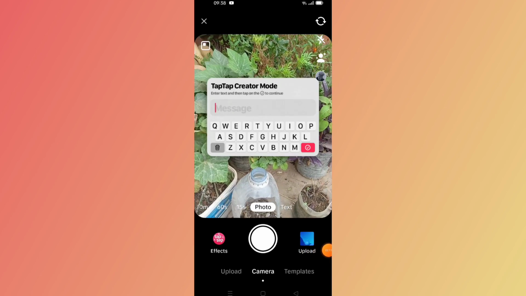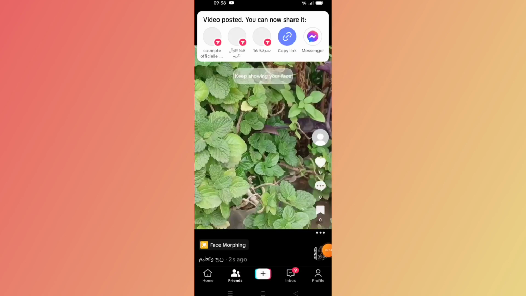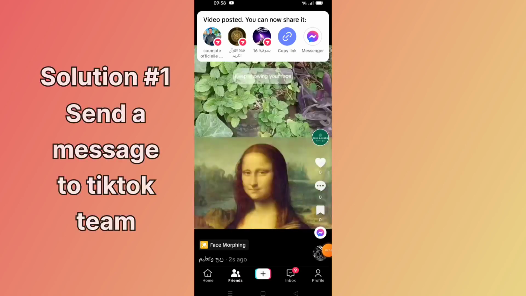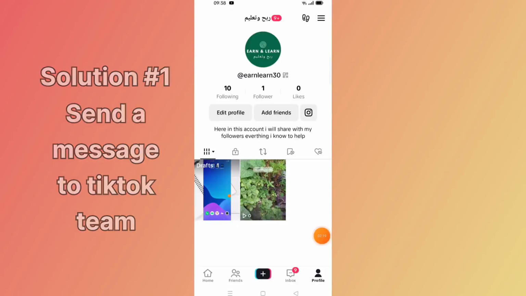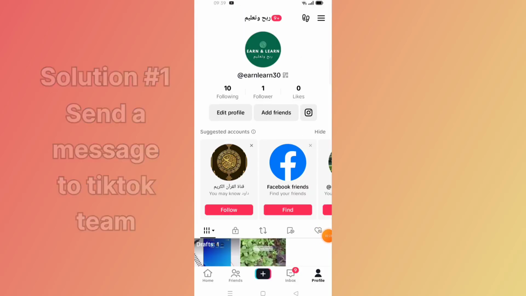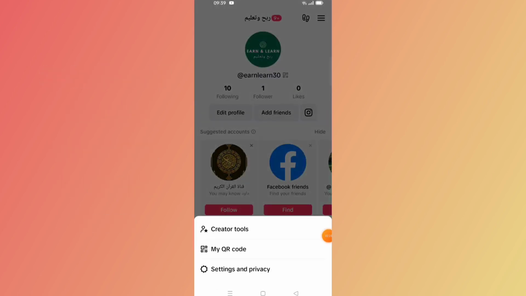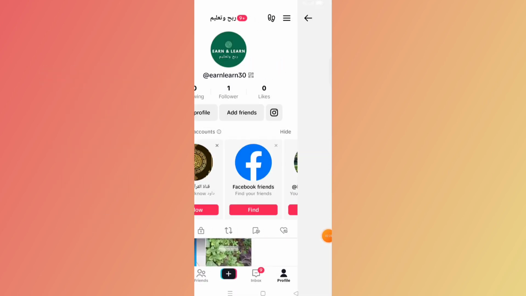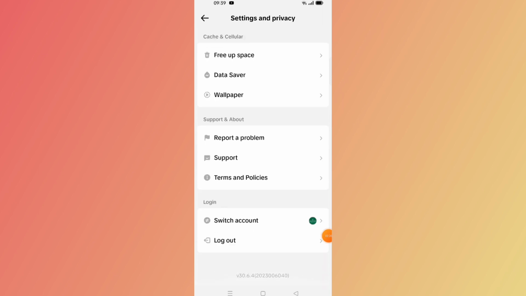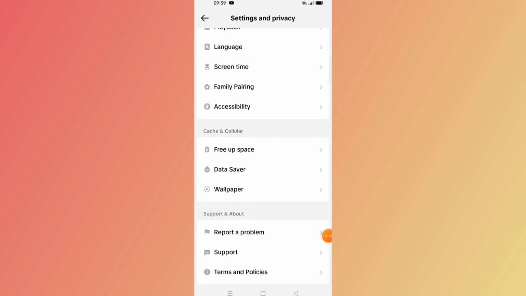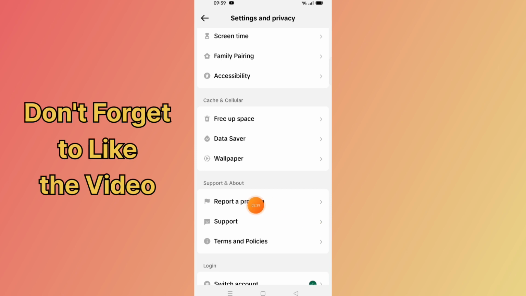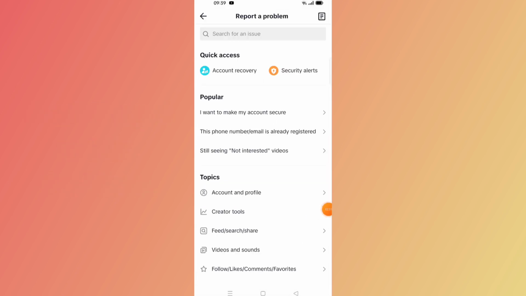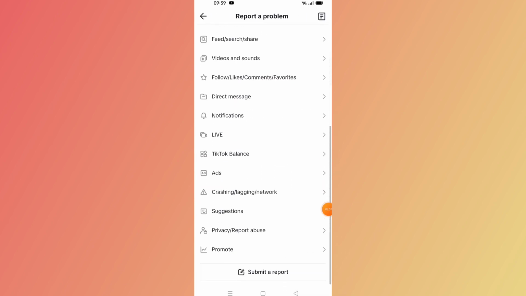What you're going to do is go out from there. First thing to fix this problem, go to your profile down here, click on it, then click on the three lines at the top right, then click on settings and privacy. Then go down until you find report a problem, choose it like this. What you're going to do next, go down until you find submit report, and click on it.